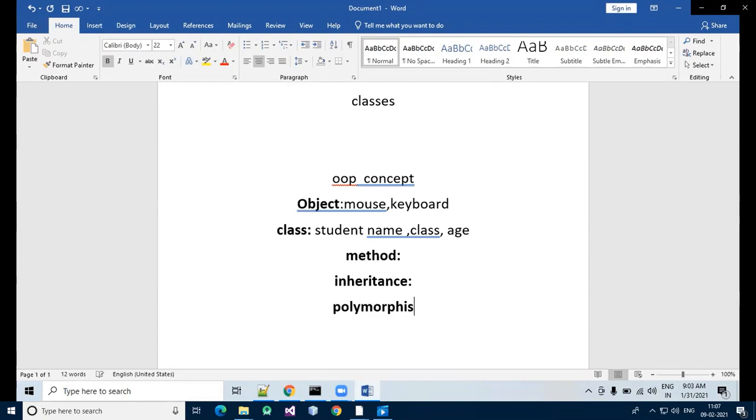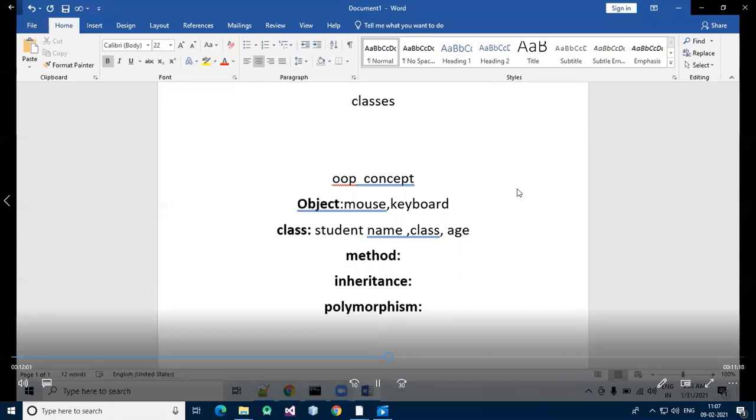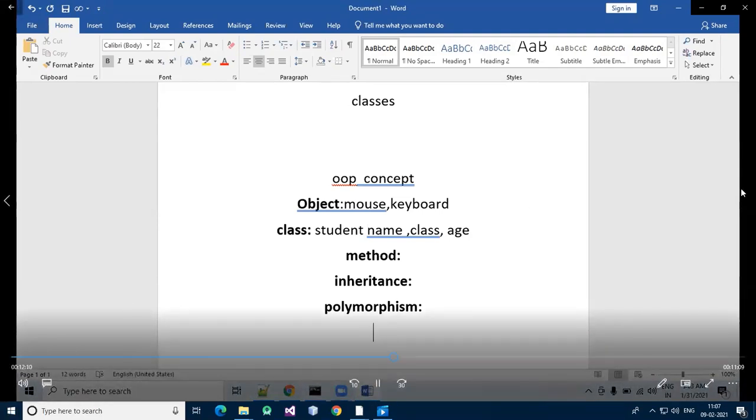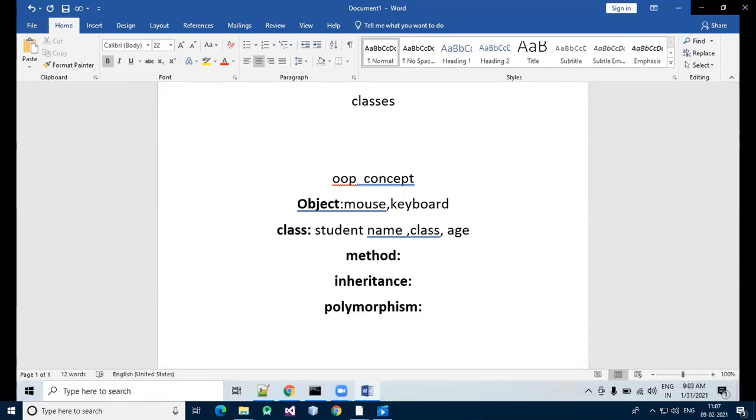Polymorphism. Polymorphism is the ability to present the same interface for different underlying forms. The word has two parts, poly and morph. Poly means many, and morph means form or shape. So polymorphism means many shapes.